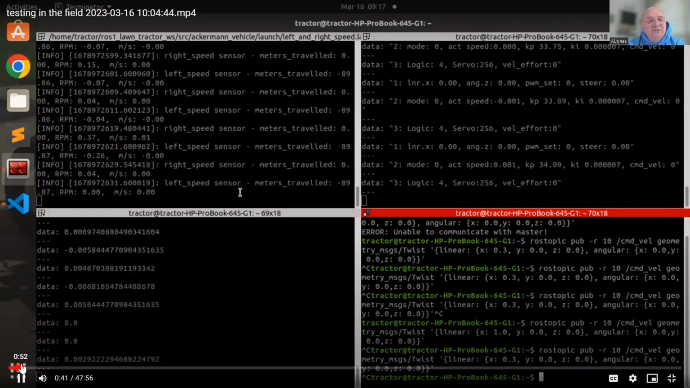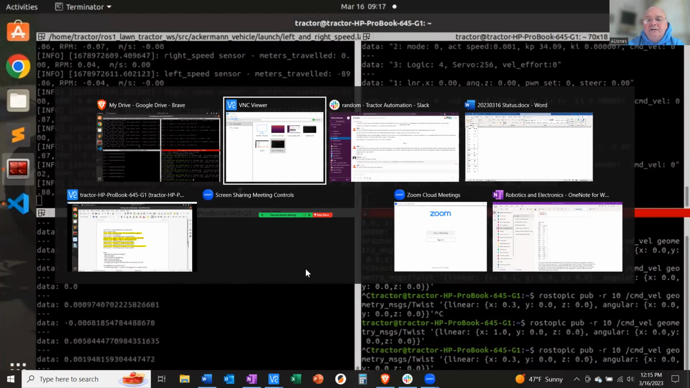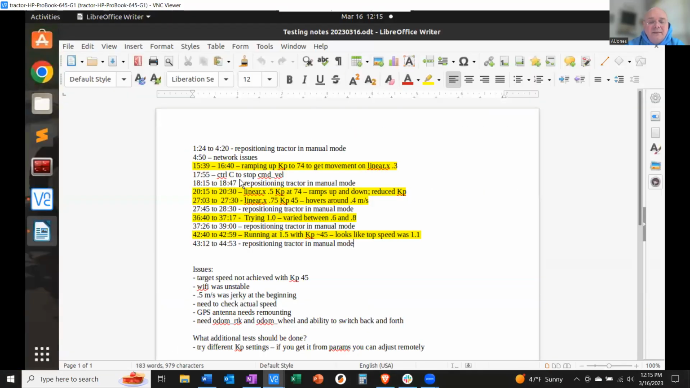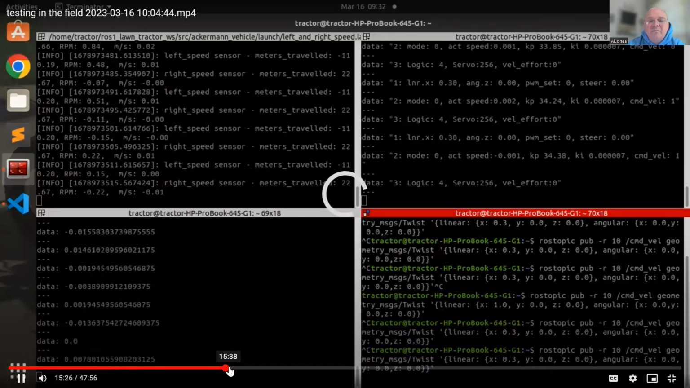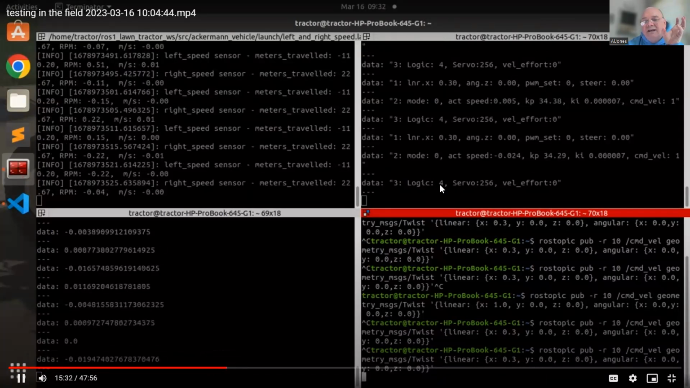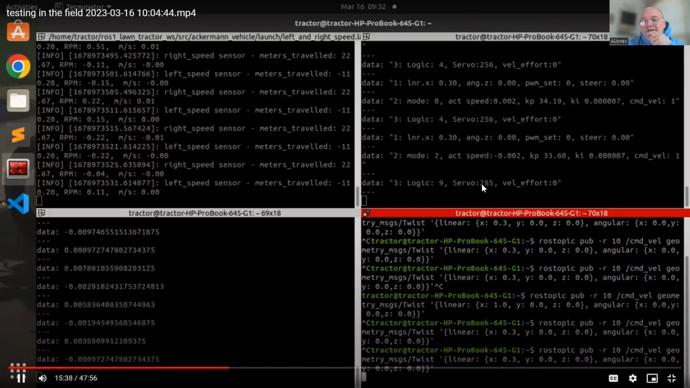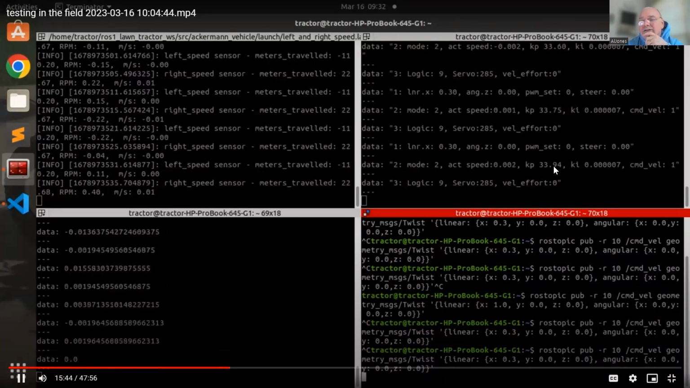And if I go to, I have to get back to my timing. Let's just do this. So 1539. What you'll see is this logic value is saying what part of the code is running, and you're going to see that change. And then you're going to see the servo value go up and the speed come up.